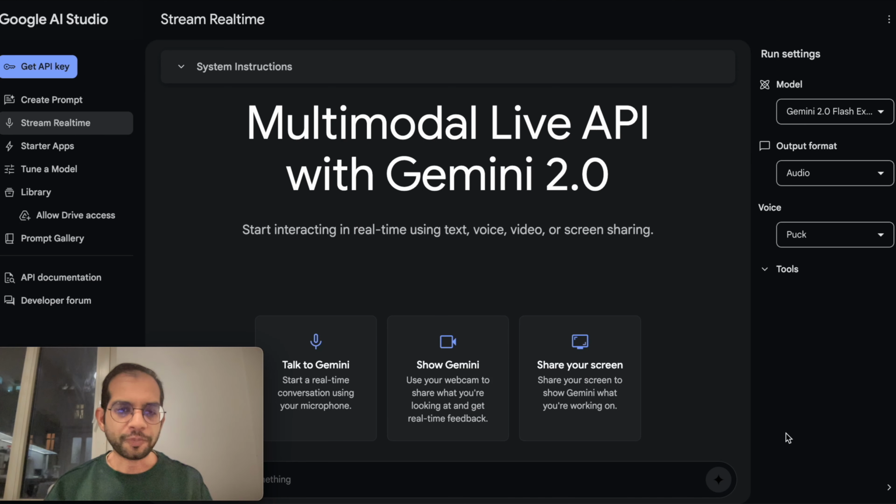Both Google and OpenAI have now enabled sharing your screen with either Gemini or ChatGPT. And basically this enables a whole new paradigm of interacting with these LLMs. I wanted to create a short video showing some of the potential use cases, mainly focusing on product management.